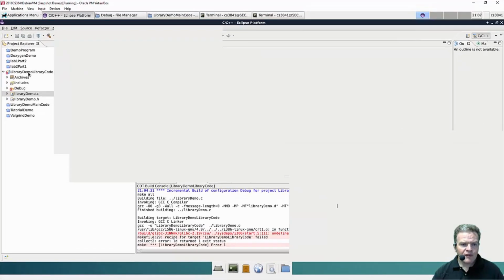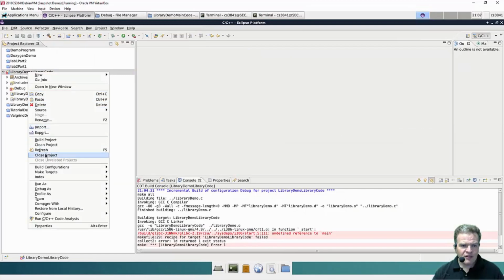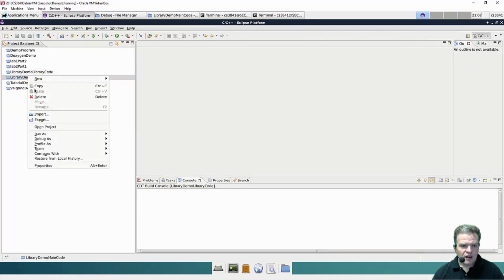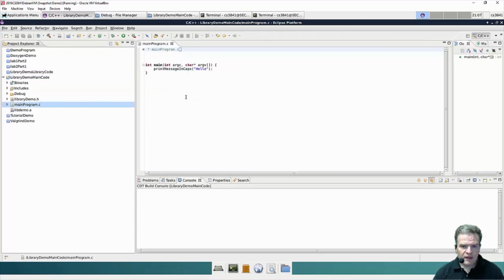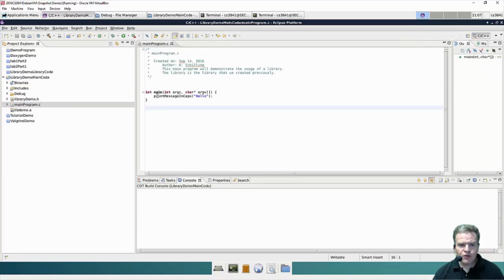Now I have, if I close this project down, another project here that's going to use this. And this is kind of the main that you would think of in another program. Basically what it's going to do is call print message in caps. So this is a very, very mundane usage of a library, but it's getting the point across.